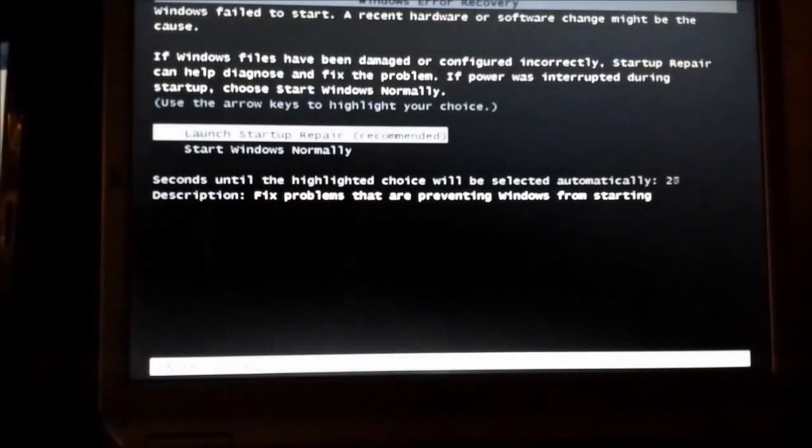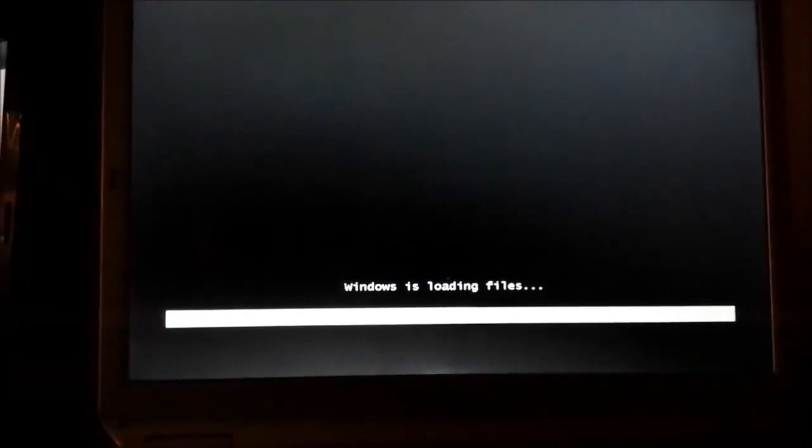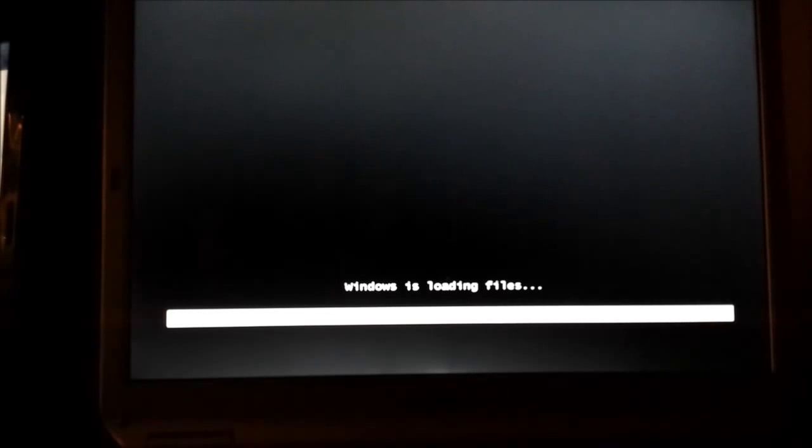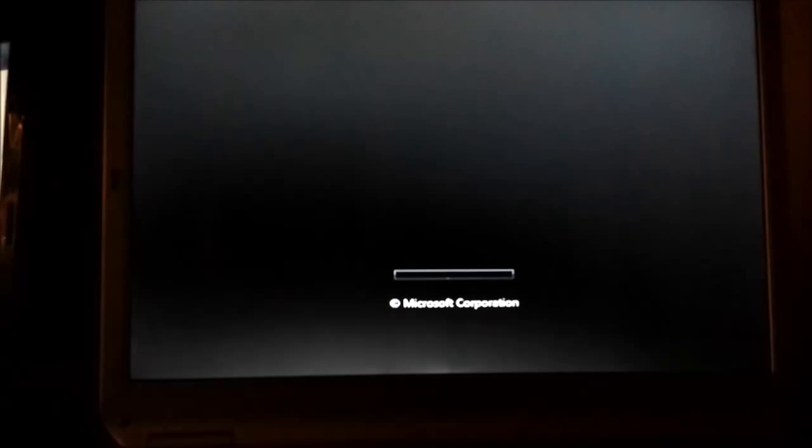You are going to want to click on Launch Startup Repair. Basically, this is a tool on your computer for if you lost power, you have files that have been corrupted or anything like this. This is able to go in and help you fix those files. So we're looking for the vulnerability here.